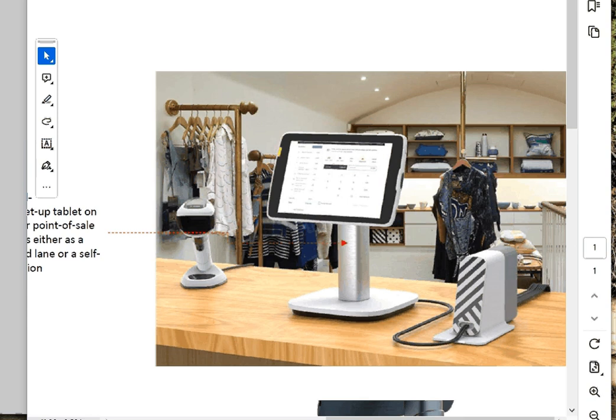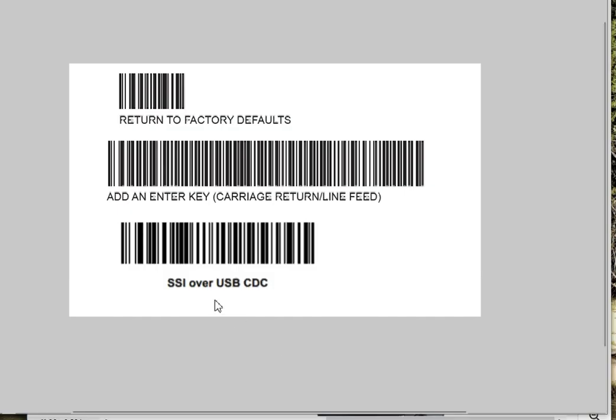And in order for those to work, the key being this SSI over USB CDC. So that's going to allow us to talk to the ET40. My scanner is configured just with return to factory defaults. I've been testing both with and without this, and don't think I really need it, but I do need SSI. And this is letting DataWedge control the external scanner, which is being installed as the scanner cradle, USB scanner cradle, as an external scanner.